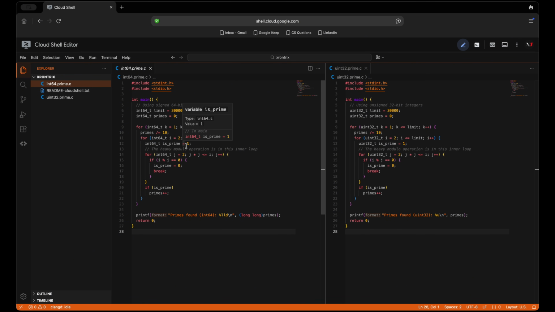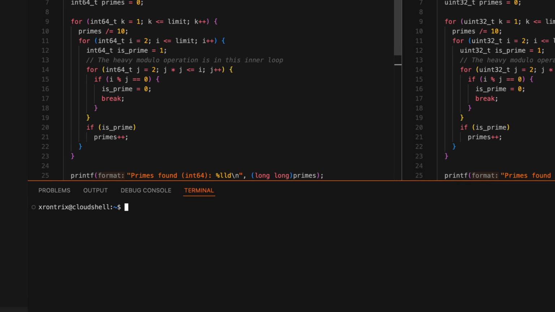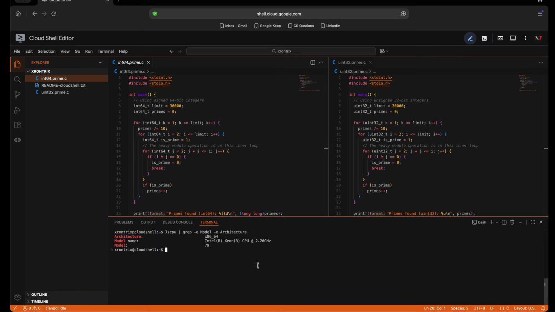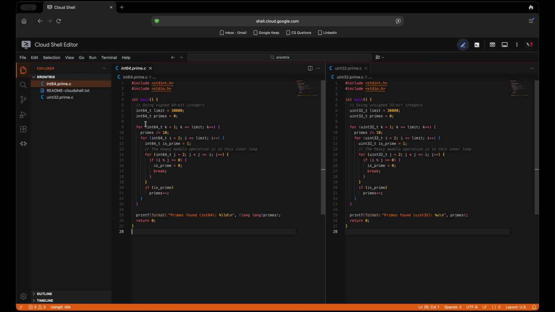But before we run our code, let's see what processor we have here. Alright, we have the Intel Xeon, which is a server grade processor, and the architecture is x86, what we exactly need. But before we run our code, let's talk about it.